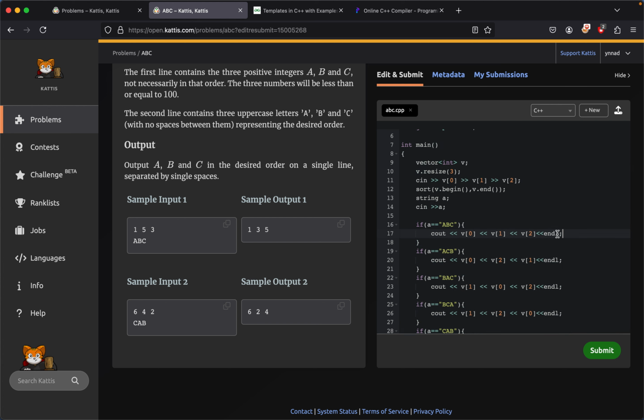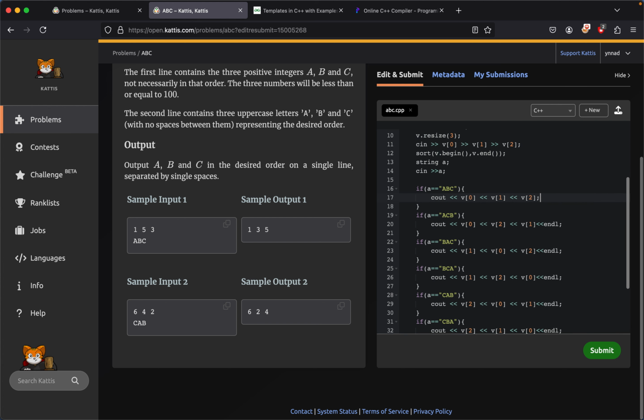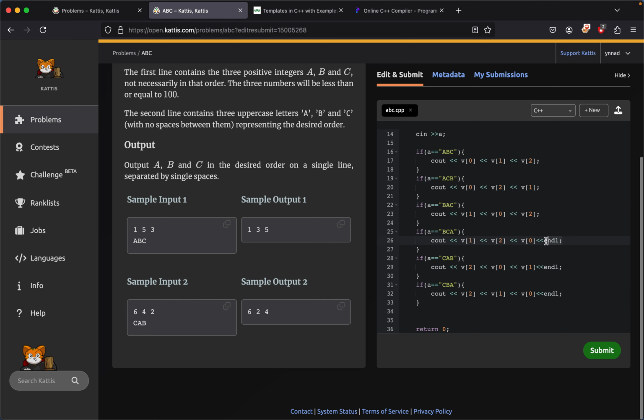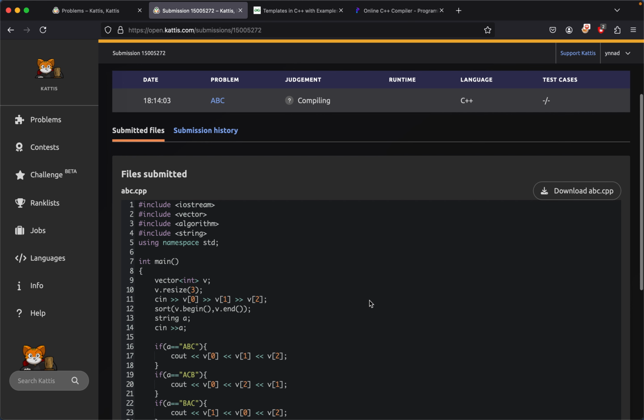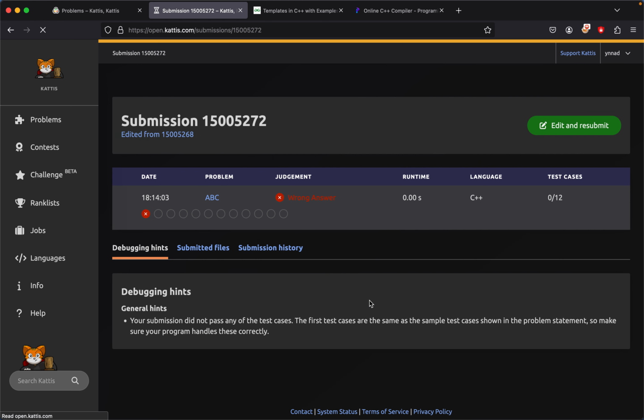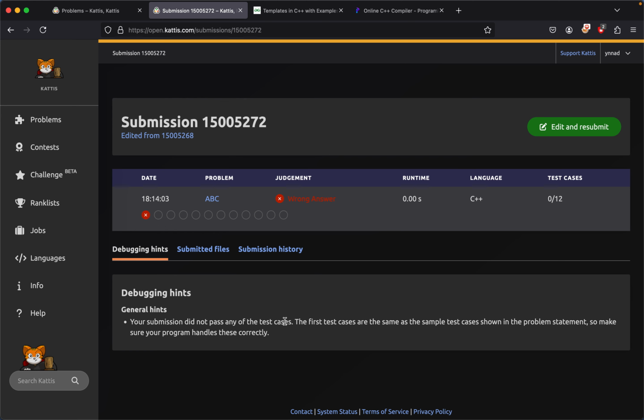It's so dumb though. Oh yeah, because it doesn't print it out multiple times. So yeah, I can see why the new line might be an issue. But it doesn't tell you. Submit. Wrong answer. Did not pass the first.